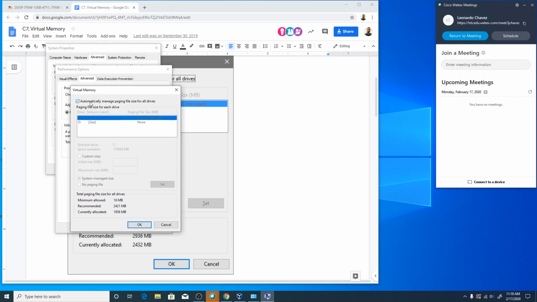Now, this is checked by default in every single version of Windows. Automatically manage it for me, right? If you want to manage it yourself, you uncheck the box, the options become available to you. You can tell Windows to not set up a paging file at all. If you've got 128 gigs of memory, all right, cool, go for it.